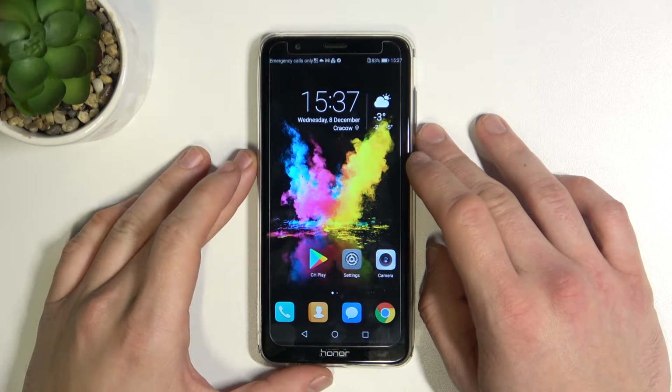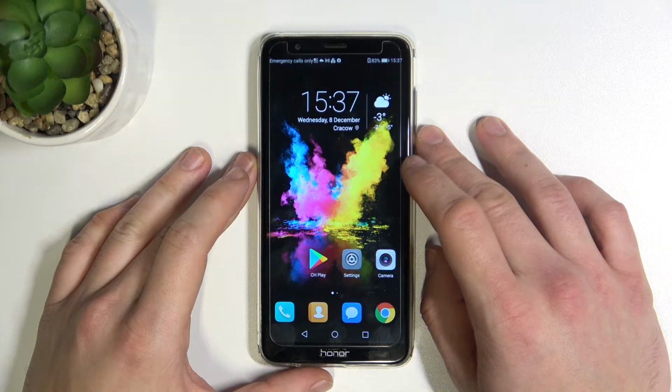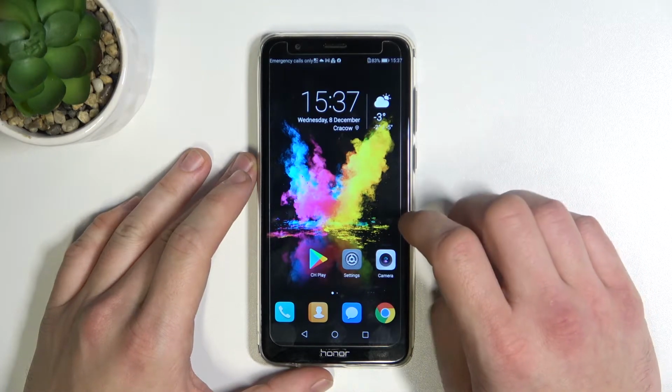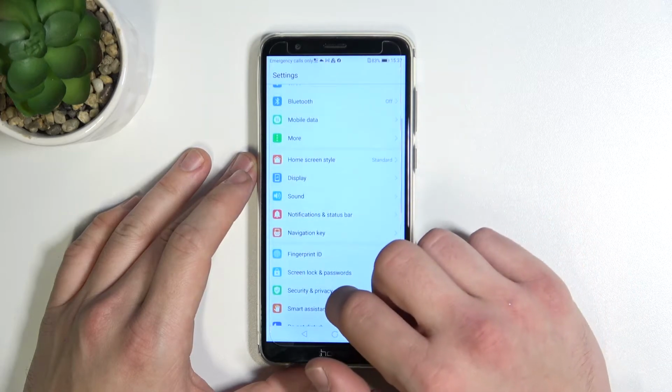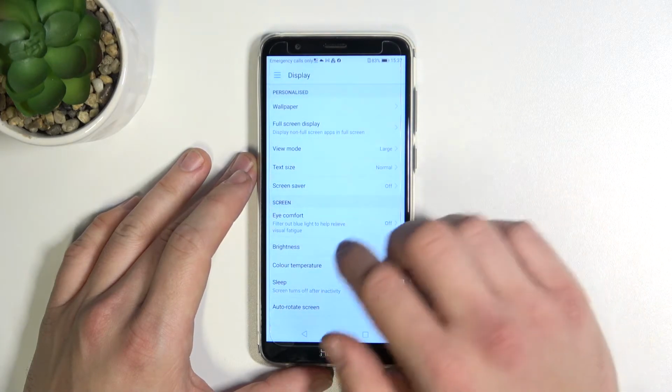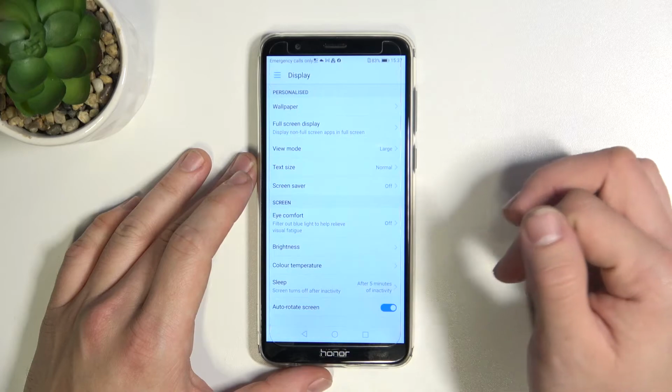Hello, in front of me I've got Honor 7X. In this video I'll show you how to find and manage display settings. In the beginning enter settings and now go to display. Here we've got all settings for your display.